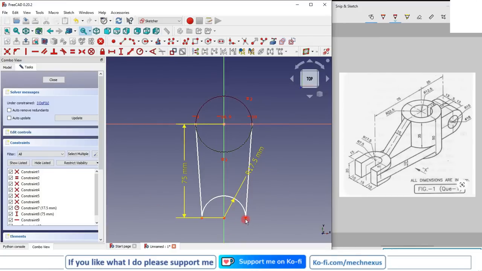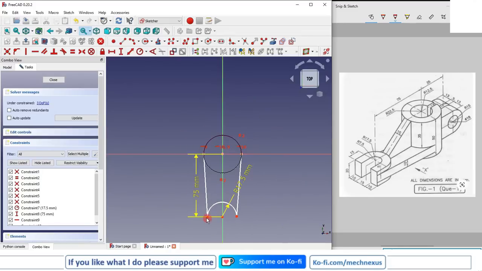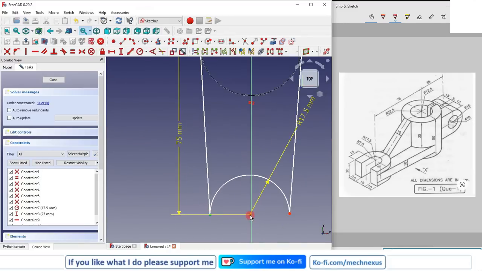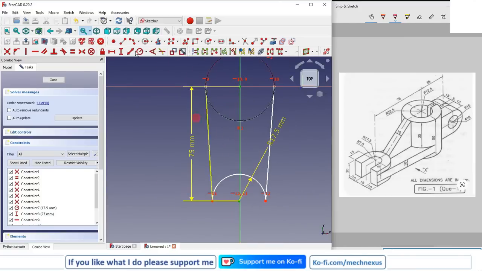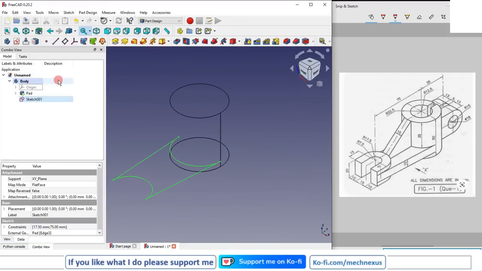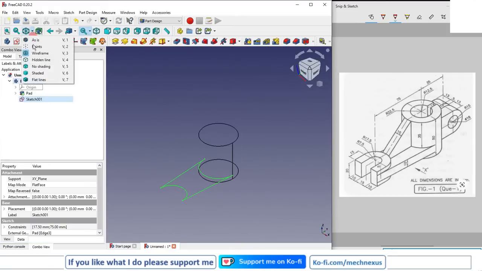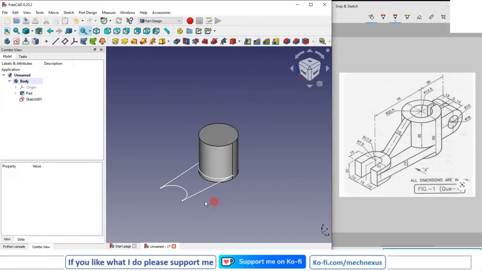Now let's see what is unconstrained. Okay, so I will make this and this, make it horizontal. Similarly this and this horizontal, and this point and my origin point vertical. So here our sketch is fully constrained, so I will come out of the sketch, and total thickness is a 10 mm.